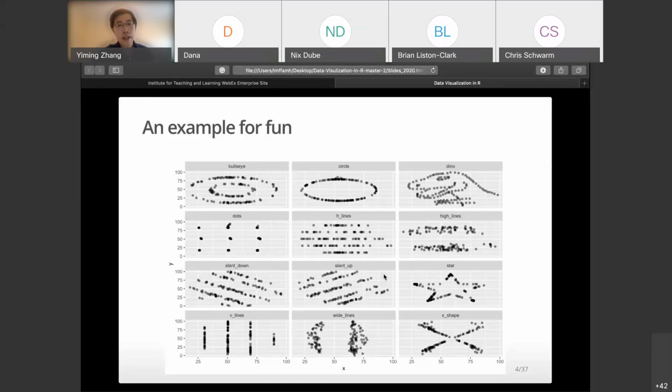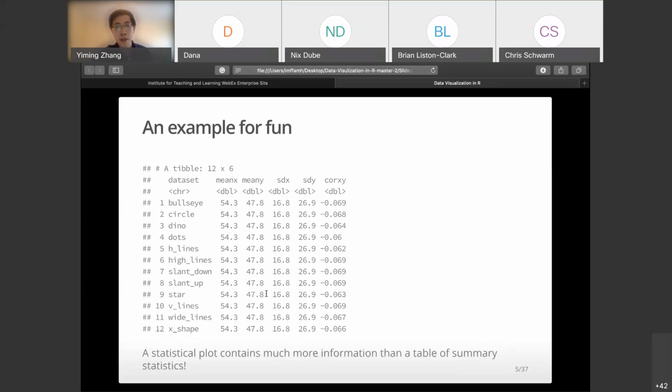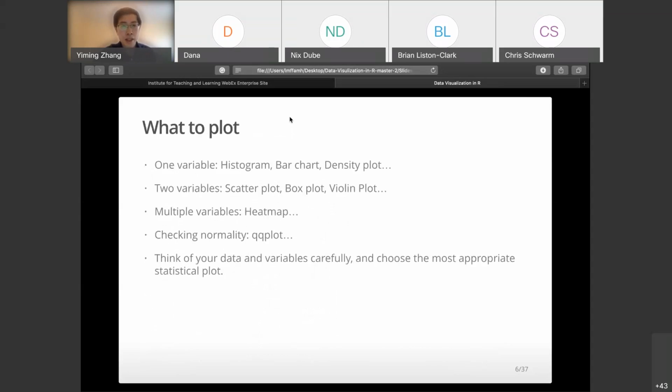So that's why the summary statistics table is not enough for describing a data set. The summary statistics couldn't describe the distribution. So that's why the statistical plot can contain much more information than a table of summary statistics. And we also need to be careful when we read some descriptive analysis. Sometimes the descriptive statistics couldn't describe a whole picture of the data. Okay, that's why we need the data visualization.